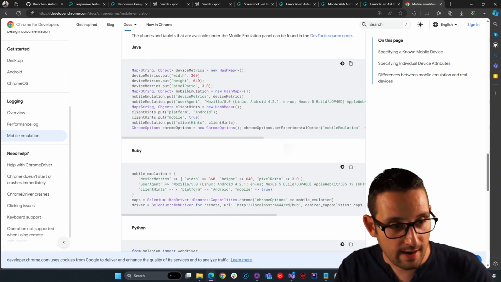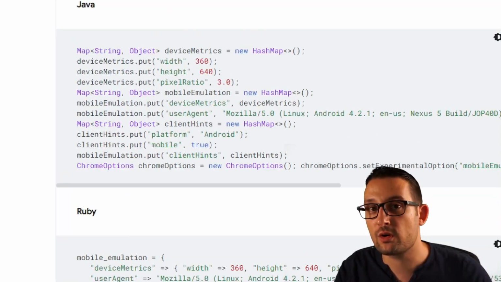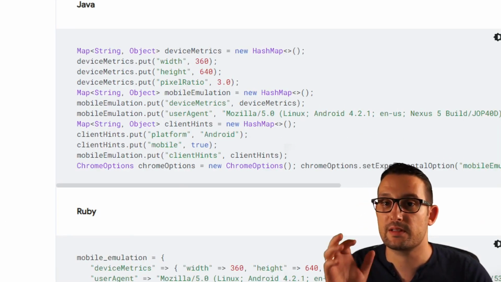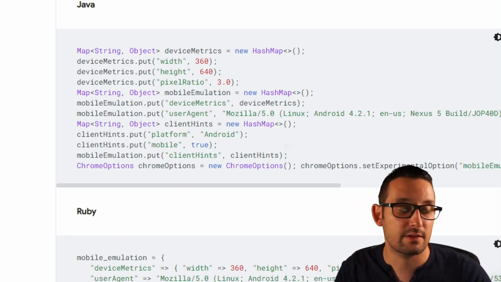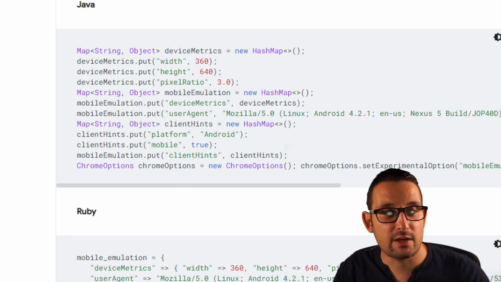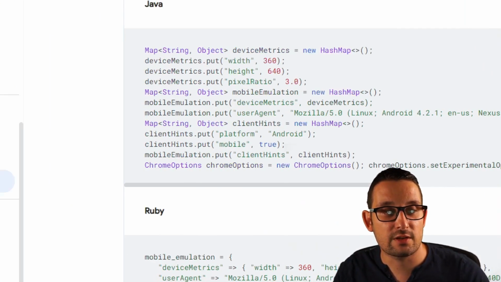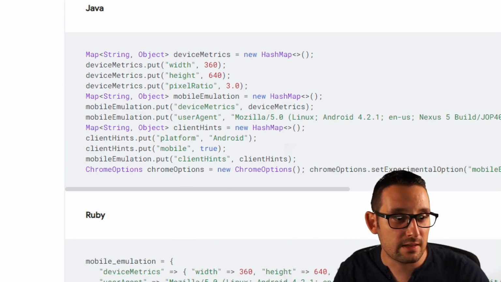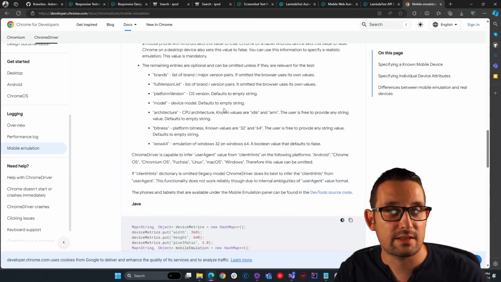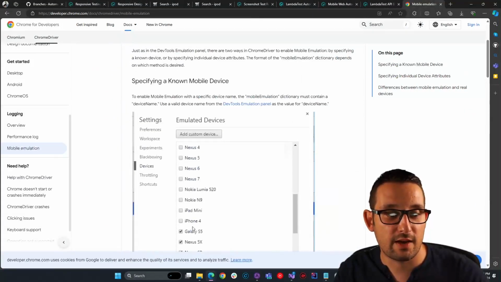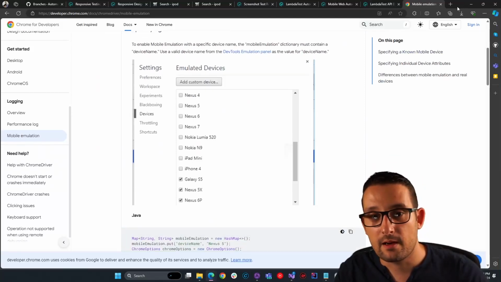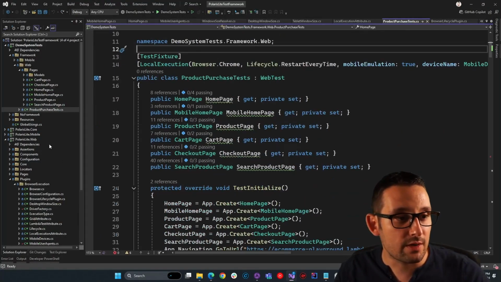As you can see, they allow us here to change the width, the height, the pixel ratio. The pixel ratio is very important. This is the density of the pixels for different mobile devices. We can change the user agent, which I'm going to explain in a minute, and we can basically pick different devices here. This is the device name.